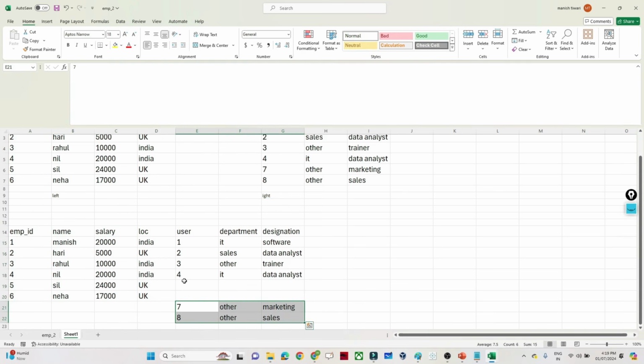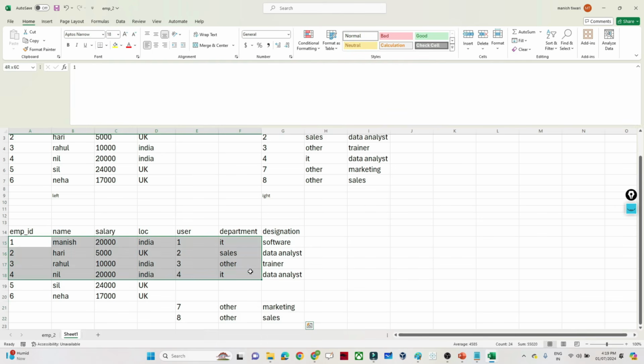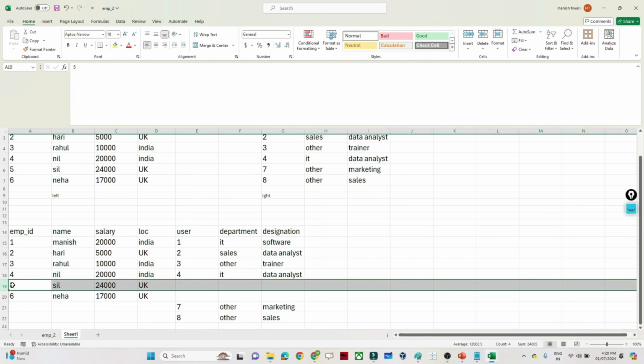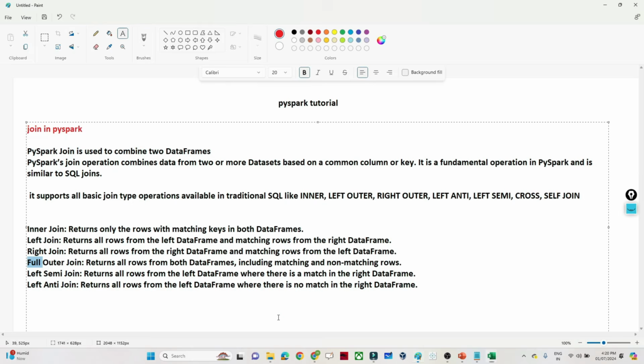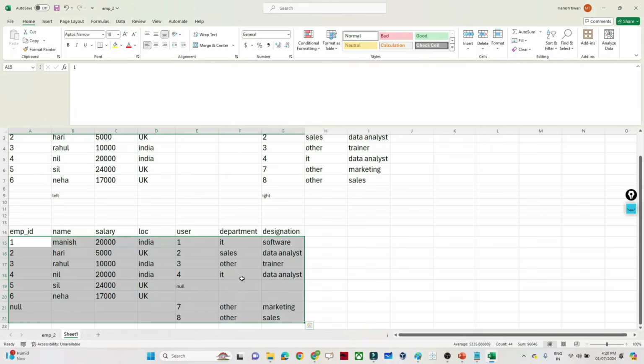So you can see 1 2 3 4, this is matching, so this you will get. 5 6 is not matching, so these records also you will get, but these values will become null. Here 7 8 is not available here, so all these values will become null. So like this it actually works in a full outer join. So in the case of the full outer join, you will get all those records, and whatever is not matching will become a null.